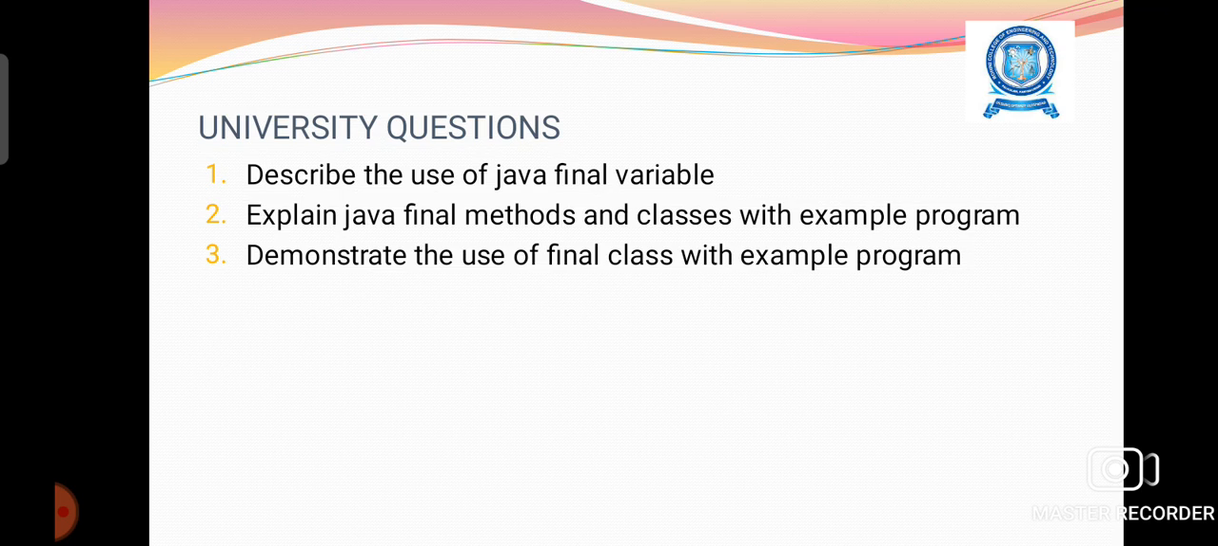So that's all about the topic. In this topic, we can have university questions like: describe the use of Java final variable, explain Java final methods and classes with an example program, and demonstrate the use of final class with an example program.